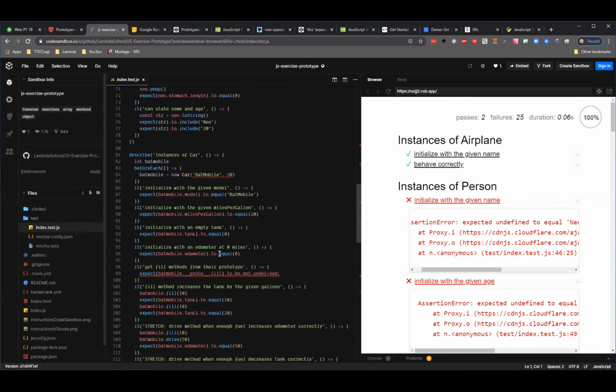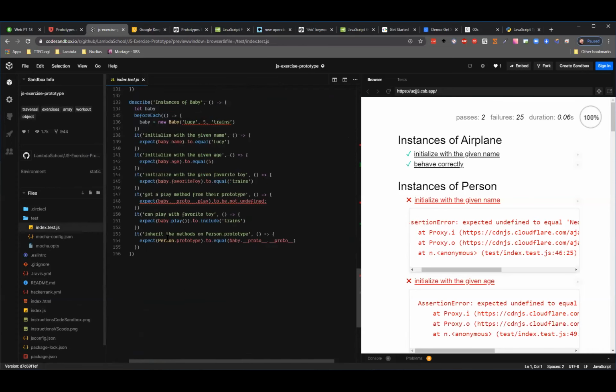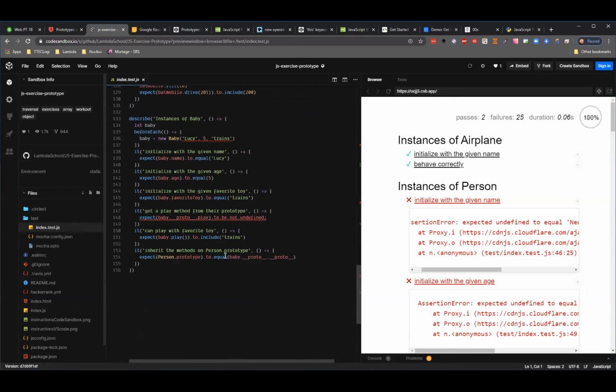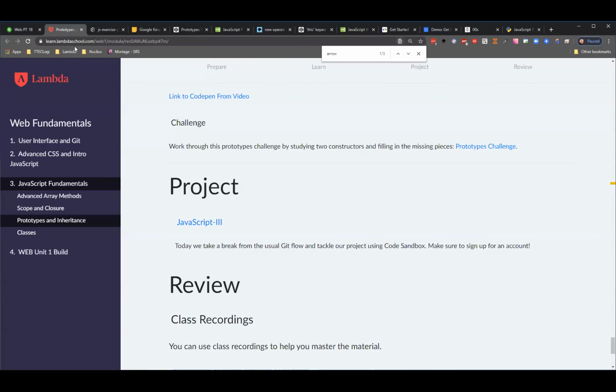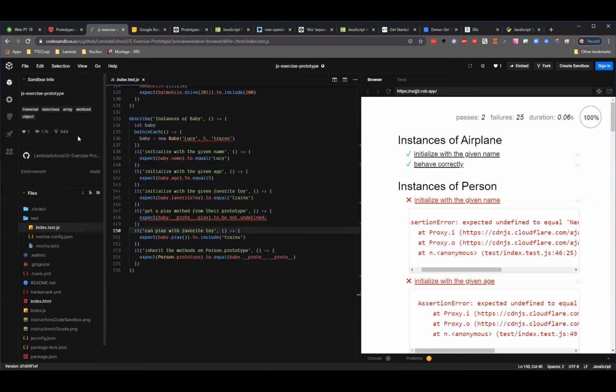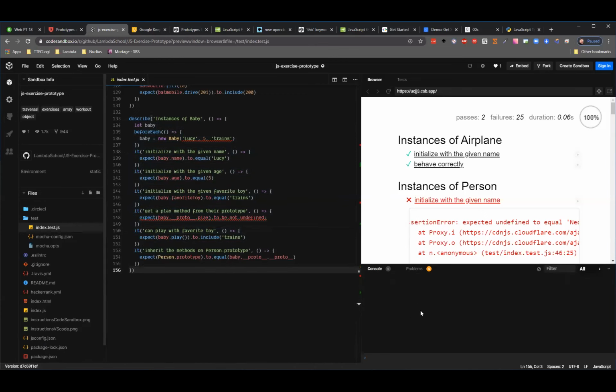You don't have to understand all this stuff like it and expect and equal and describe. But basically, you can go in here and say, all right, this is what the real answer should be, trains. Now, it's not going to work if you just paste in trains in the answer, but get used to this. Code Sandbox is basically VS Code in the cloud. This is a full IDE. You can see all your files. You can edit right here. Here's your browser. If you want to do your console, it's down here.